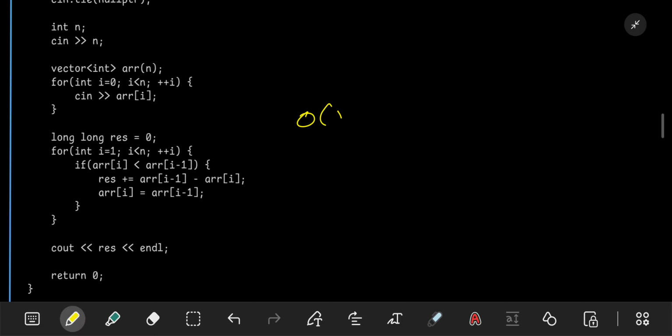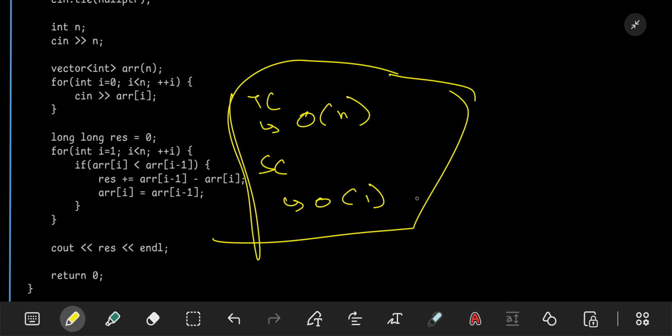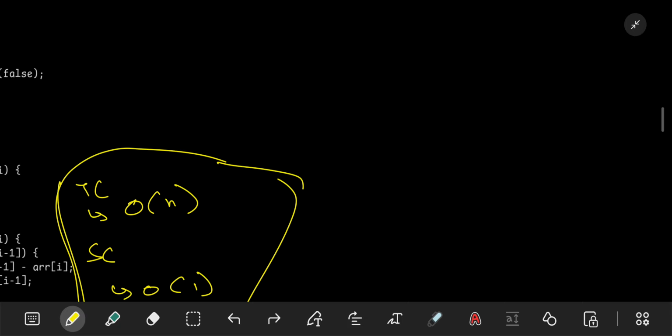You can see the time complexity of this problem is O of n, and the space complexity is O of 1, because we are not using any extra space. The array is already given to us and the variables are not counted. So the time complexity is O of n and the space complexity is O of 1. So this is the solution of this problem. I know this is a simple problem, but you have to do these problems also.